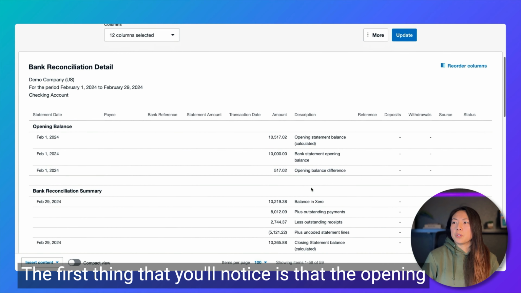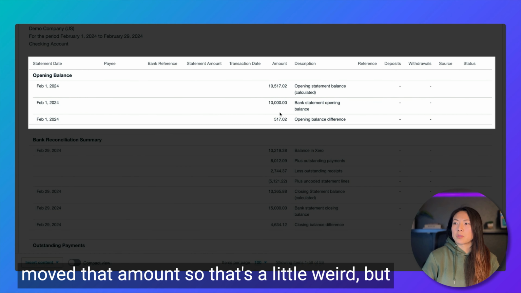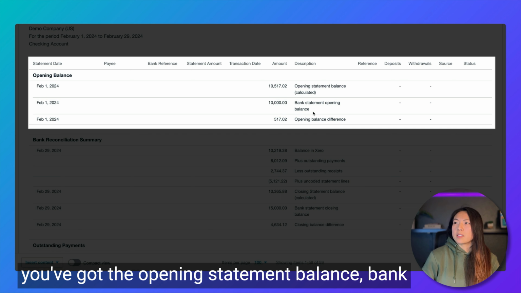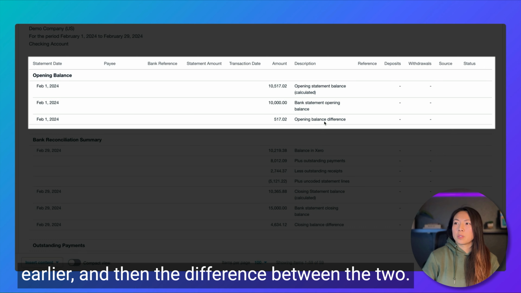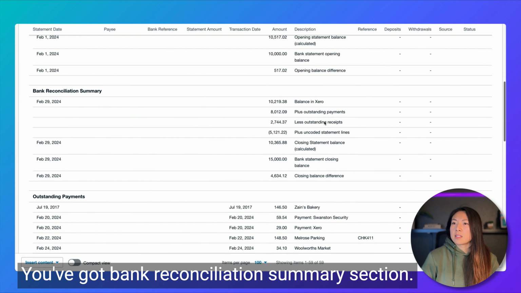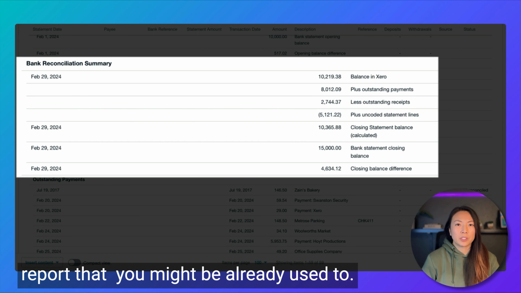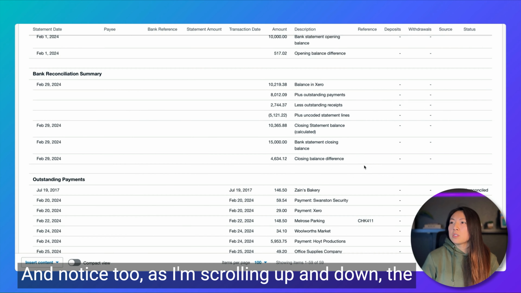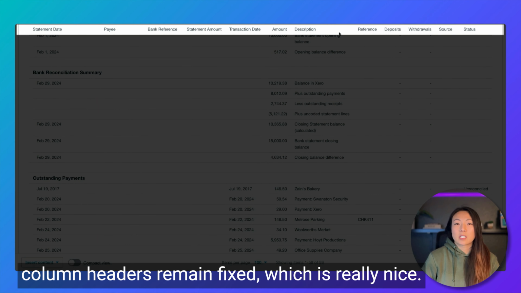The first thing that you'll notice is that the opening balance will now show the difference. And I moved that amount, so that's a little weird, but you've got the opening statement balance, bank statement, opening balance that we entered earlier, and then the difference between the two. You've got the bank reconciliation summary section, so just the condensed version of the report that you might be already used to. And notice too, as I'm scrolling up and down, the column headers remain fixed, which is really nice.